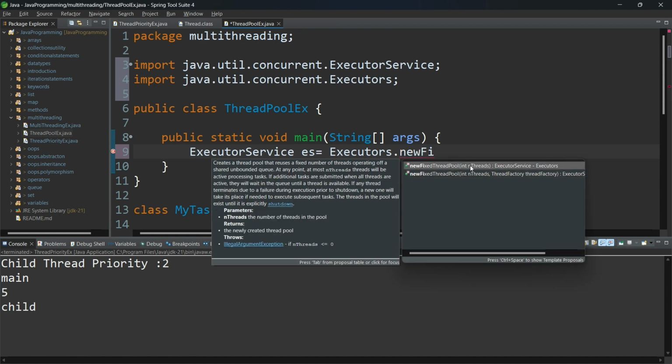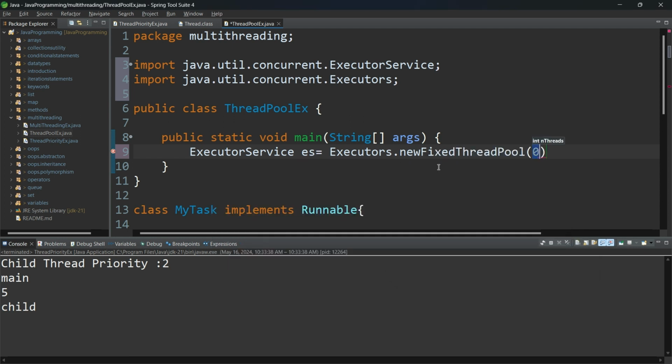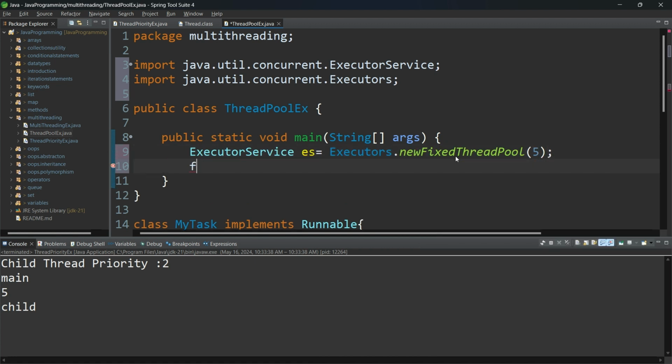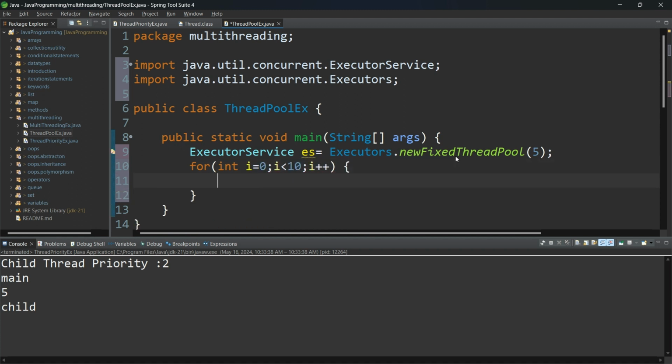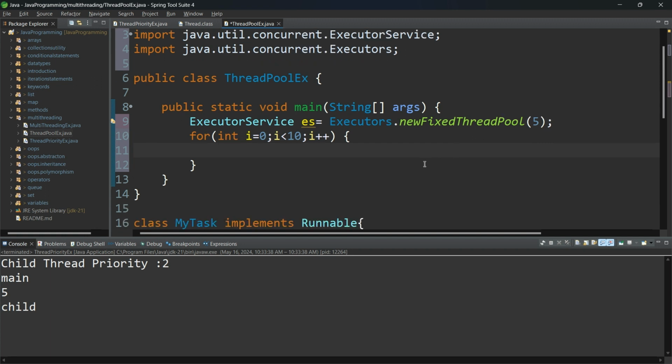newFixedThreadPool. Here we have an overloaded method, right? The first one I am trying to use takes an integer parameter, n number of threads. So I am trying to create 5 threads. For these 5 threads, I am trying to create 10 tasks: int i = 0, i < 10, i++. You can start from 1 also, no problem.